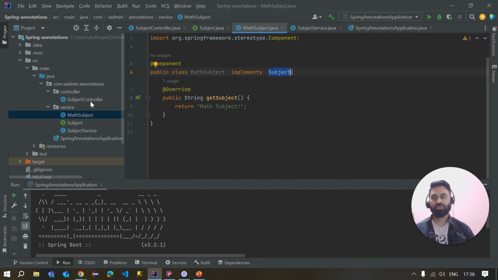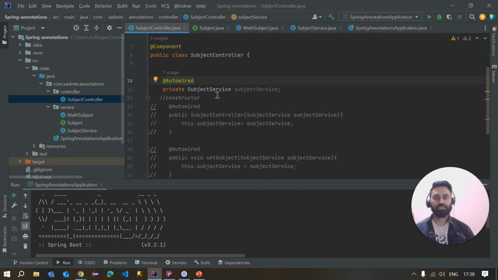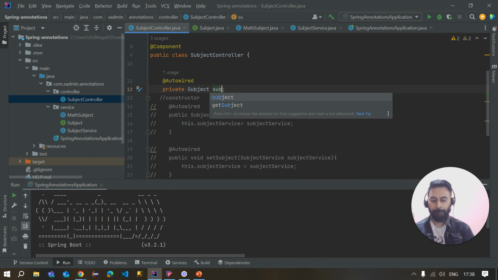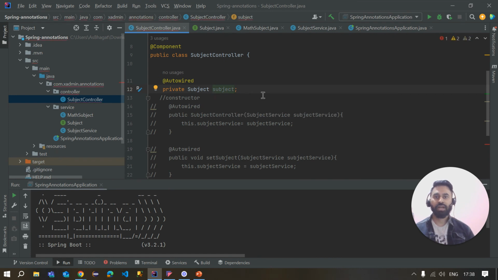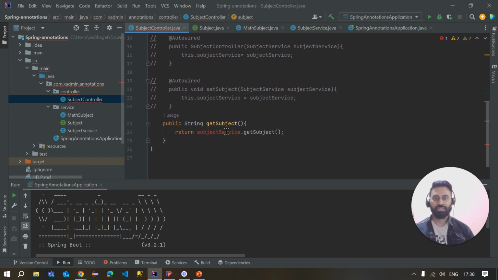Now let's go to our controller. Here I will inject this Subject interface. Let me change it to the Subject interface, so that with the Autowire it will try to do a dependency injection of this interface.